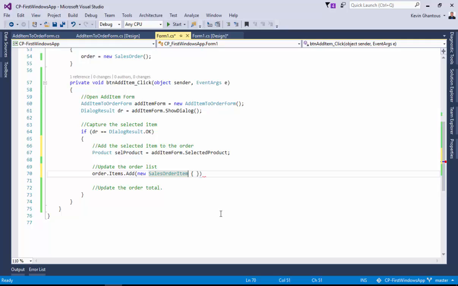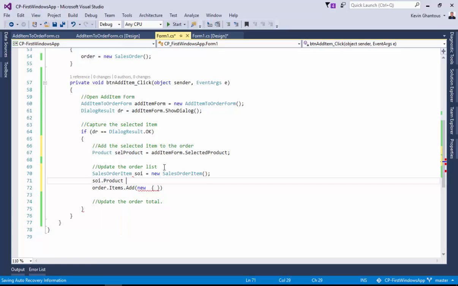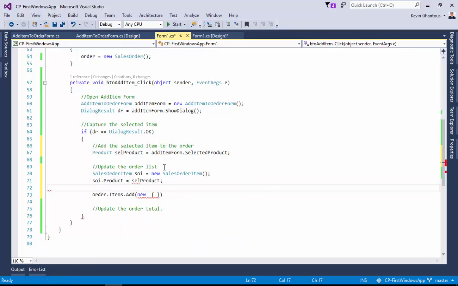And actually, let's break this into multiple pieces just so you can see the dynamics of how this all fits together. So we'll say sales order item SOI equals new sales order item. This SOI dot product equals the selected product. And the SOI dot quantity equals, that's an interesting conundrum. So we actually don't want to get a product back. We want to get a sales order item back from the add item box, because we need to also know what that quantity is.